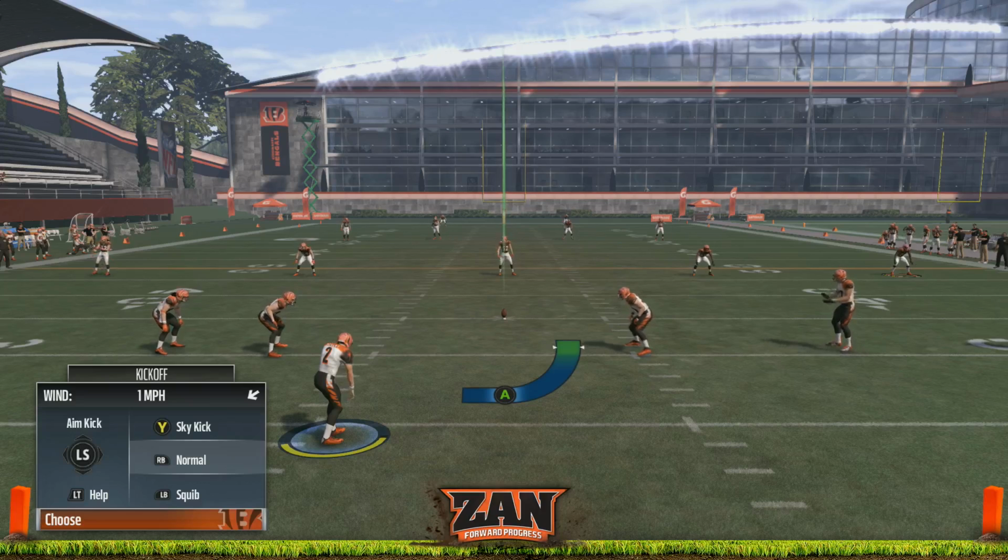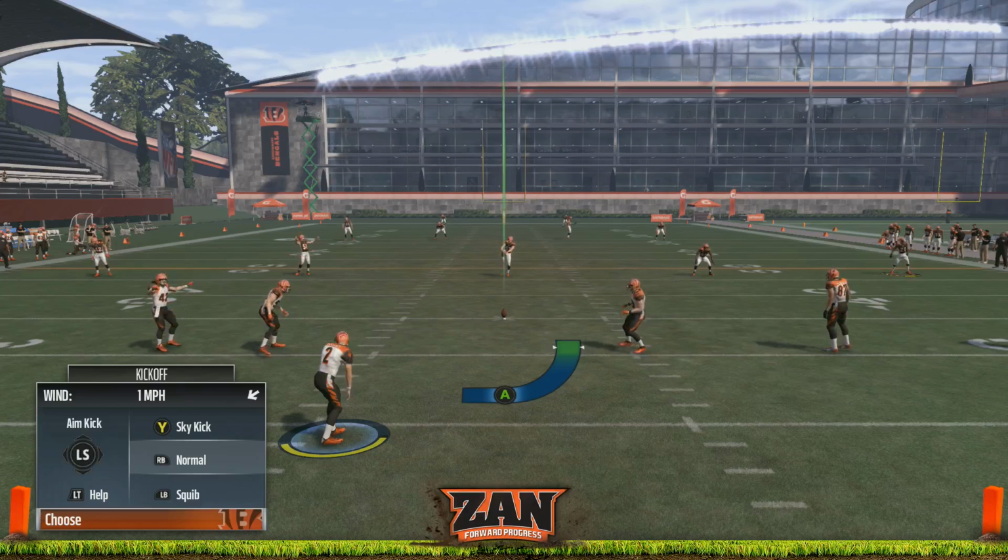In this video, we're going to talk about a very overlooked part of Madden, and that is the kickoff game and the kick coverage in general.